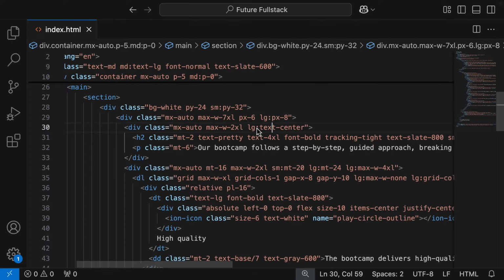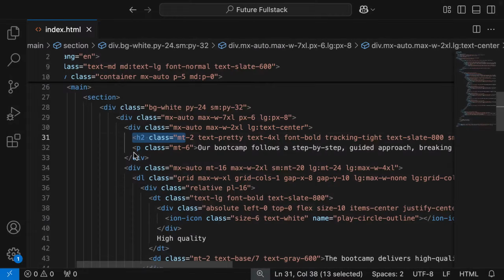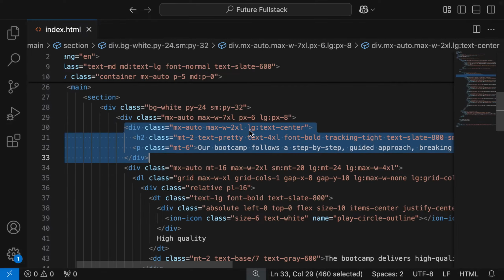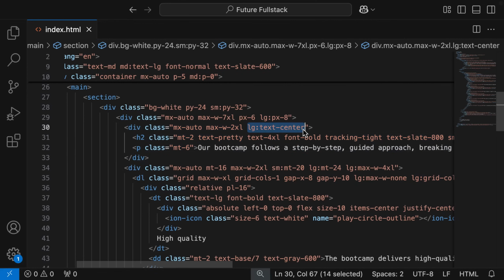On this div here, we have text-center being applied for large screens and above. This text-center is being inherited by our H2 and paragraph. So what this means is that on smaller screen sizes, our text is going to be aligned left by default, and then on larger screens and above, it's going to be centered.